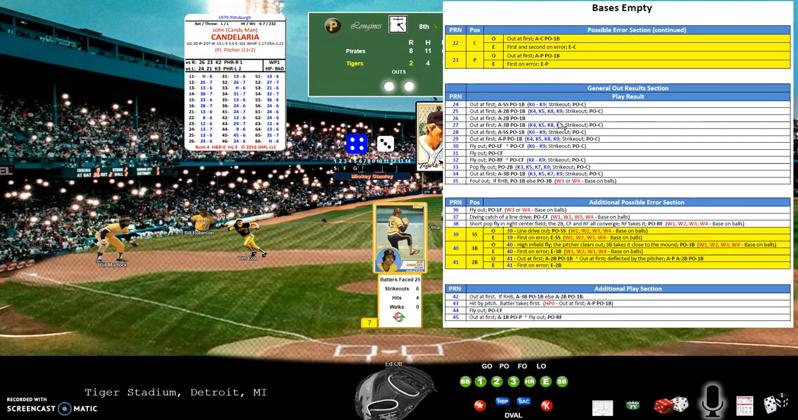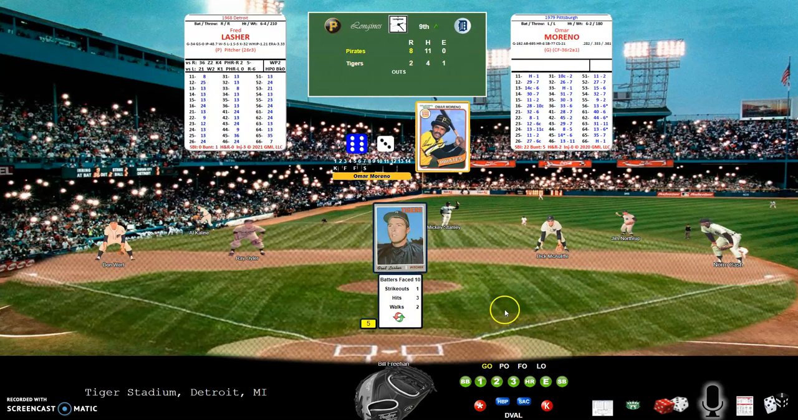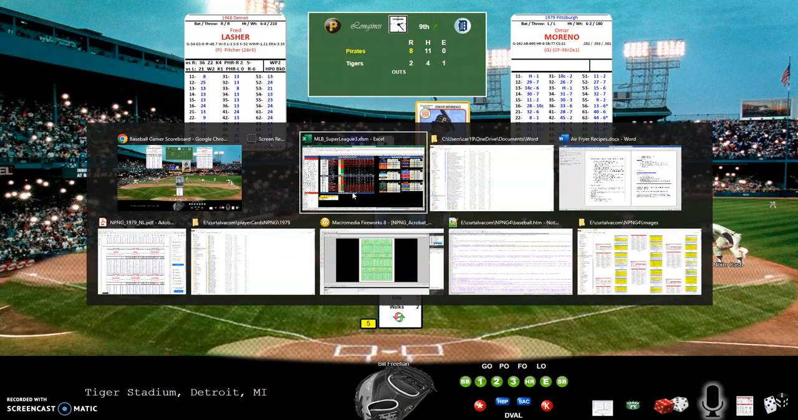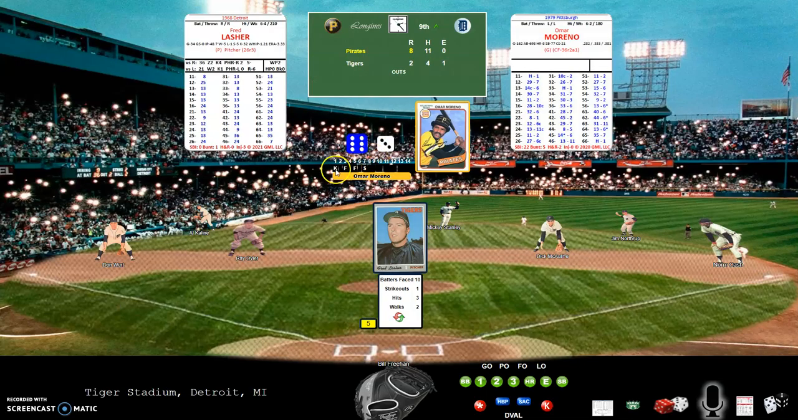Let's see, what's 29 have to ground out to the pitcher? K4, 5, 8, or 9 is a strikeout, but it's not. It's a comebacker to the pitcher. Takes us to the top of the 9th. And let's find a reliever for Fred Lasher. And that'll be Don McMahon.